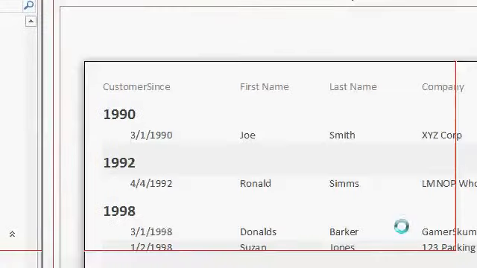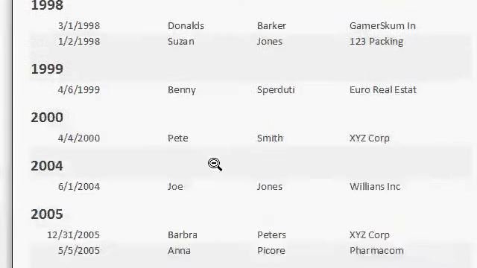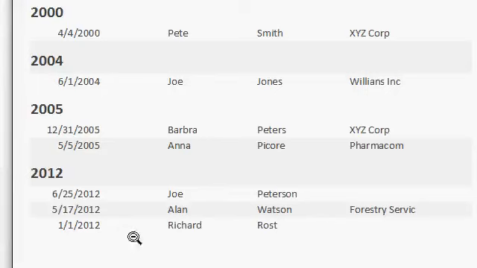And perfect. There we go. 1990, 92, 98, and so on. So that's how you group your date values by any particular interval. I picked year. You could do month. You could do quarter. That's how you utilize the group header. And there's all kinds of stuff you can do with these grouping levels.